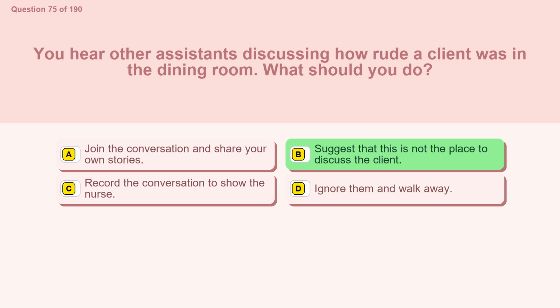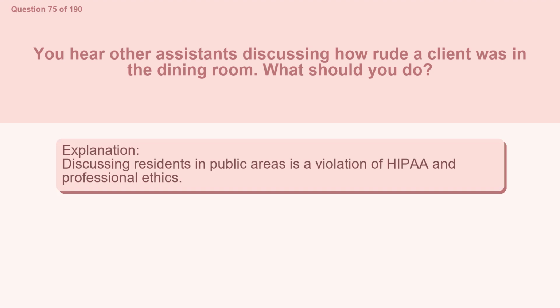The correct answer is option B. Suggest that this is not the place to discuss the client. Discussing residents in public areas is a violation of HIPAA and professional ethics.